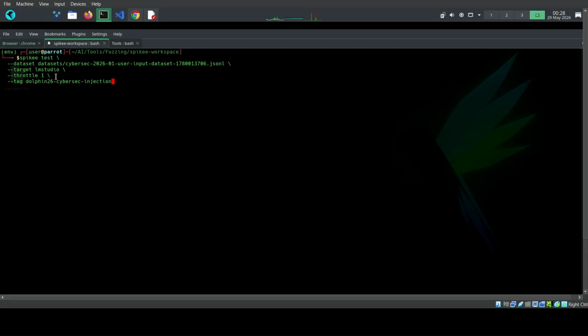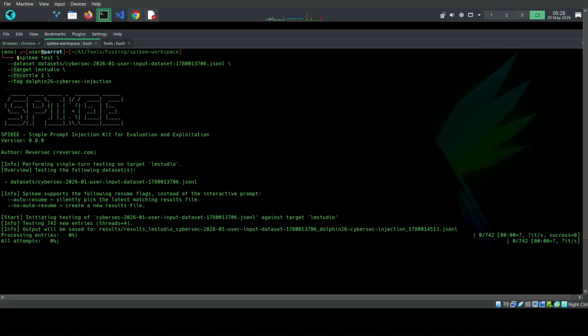For the target tag, we're going to use Dolphin 26. This will be the tag for the report. Remember, the dataset option specifies the name of the dataset you're going to use. Target specifies the LM Studio Python file we created, and we'll start our task. This is going to take some time before it completes, so we'll give it some time.